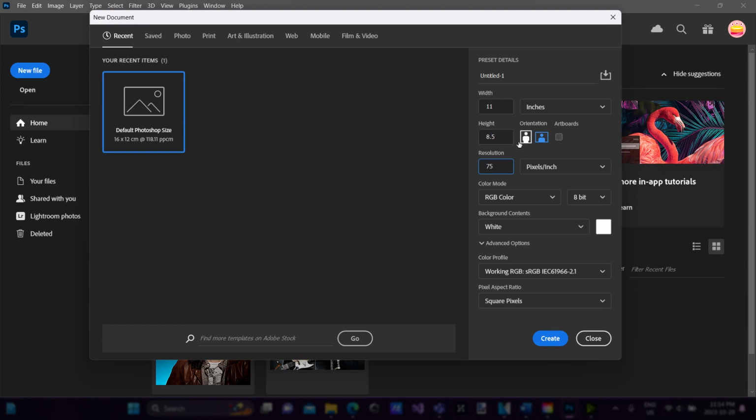A couple more things to talk about because it's good to know. Color mode. By default, it's on RGB color. That is because it corresponds to the red, green, blue pixels you see on your computer screen. If you were printing in real life and actually printing a real picture, you might want to change this to CMYK color, which is the ink colors of the ink cartridge in your printer. However, we're not going to print this one, so let's just keep it at RGB and let's turn it up to 16-bit.